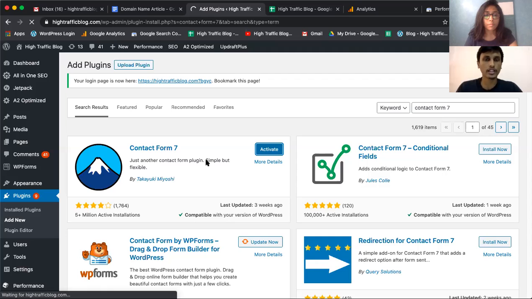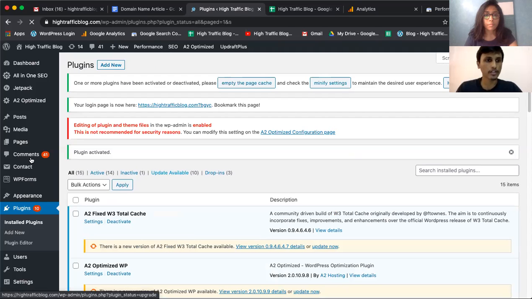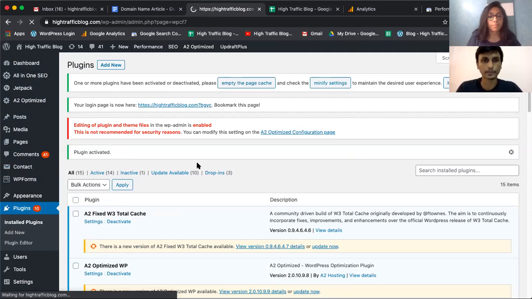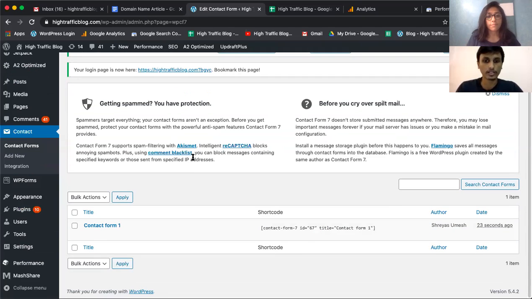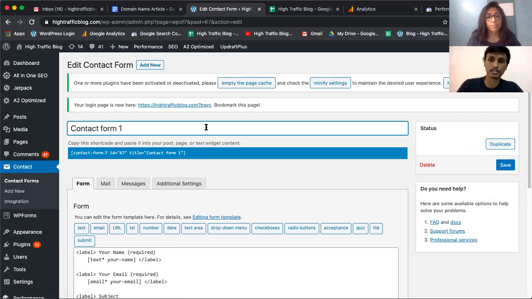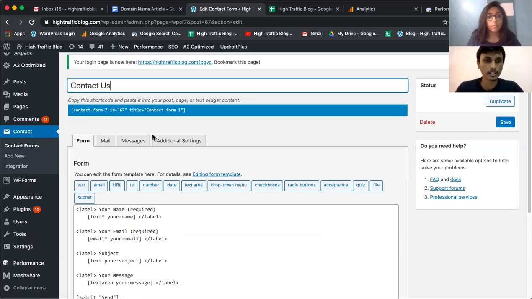And once I do that, usually whatever plugins you have installed, the settings also appear on your left navigation menu for you. So here, I see it says contact, this is the Contact Form 7 settings. So I will click on contact forms. Let's see what is there. Yeah, so by default, you will have a contact form. Let me click on contact form again. I will just remove this and say contact us.